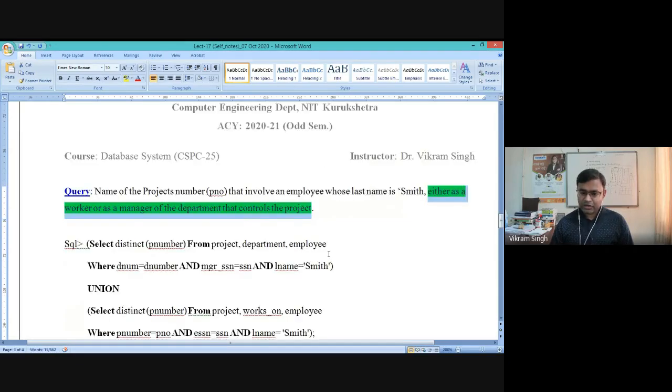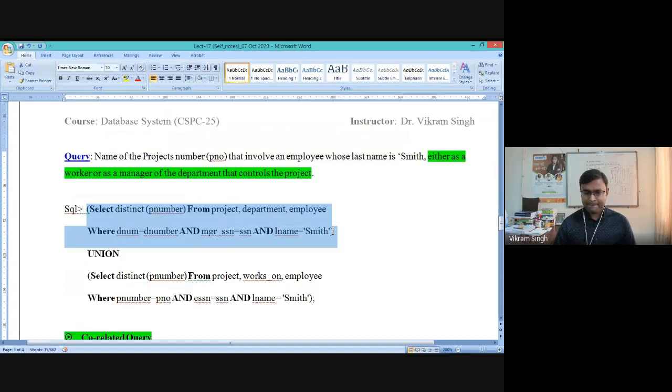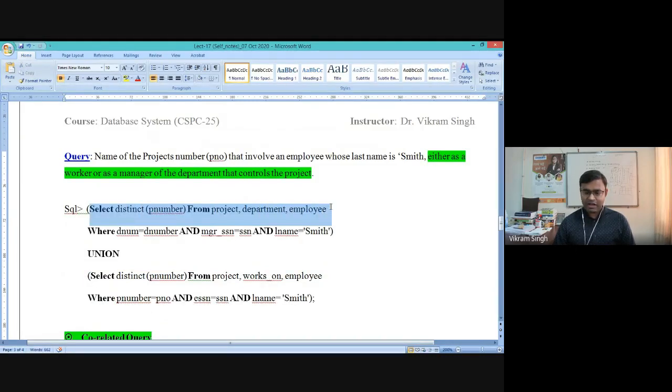So you can see the first part is okay. I have written it in one way, like the previous query can be used as it is. You can see this way, right, and it is combined with this query using union, right? So you can see in the first query it is deriving all the project numbers where the employee is working as a manager, and his last name is Smith. This condition is important. That is one set of results.